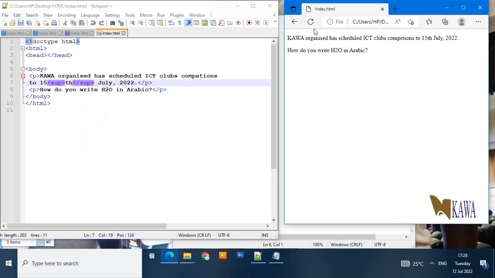When we go to refresh our page, remember this is our page and this is what we have, and when we refresh, you see that now th has been superscripted using the SUP element, and that one is done. Well, we go to the next.